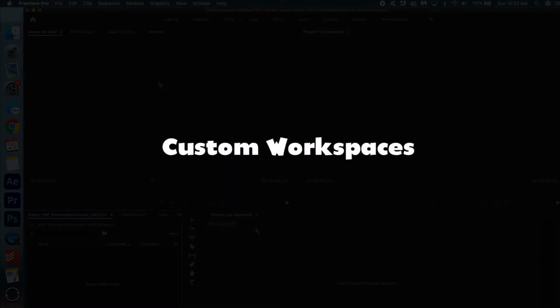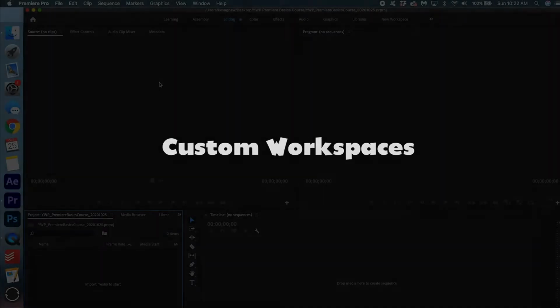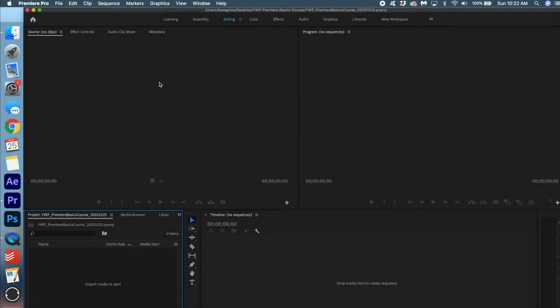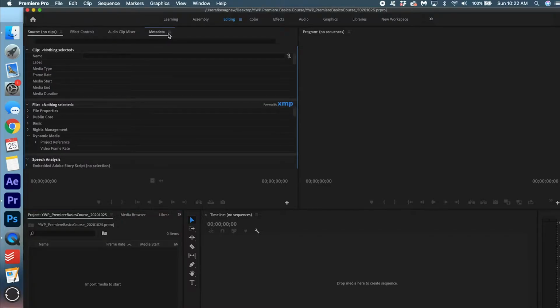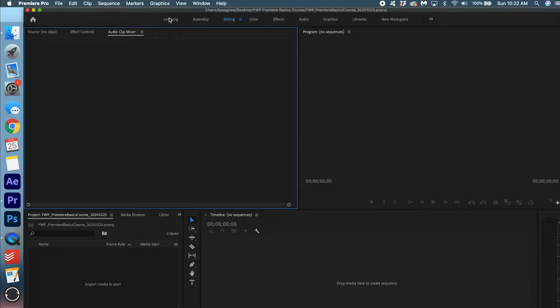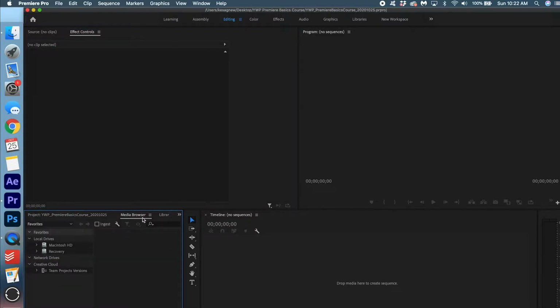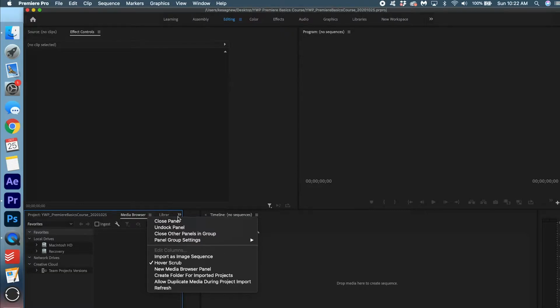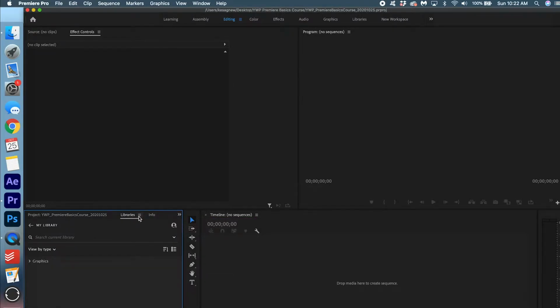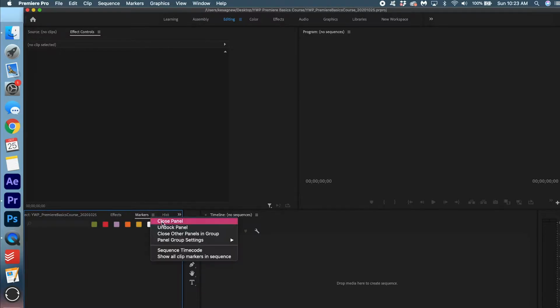You are actually able to create your own custom workspace exactly the way you want it. We're going to create a workspace that I like to use, and you can choose whether you want to keep it or not. So I'm going to just go ahead and delete a few things. I'm going to delete metadata, audio clip mixer, close panel. I don't need media browser. Just click the tab and close panel. We're just closing a few different ones here that we don't need. We need effects. I'm going to close markers. I'm going to close history.